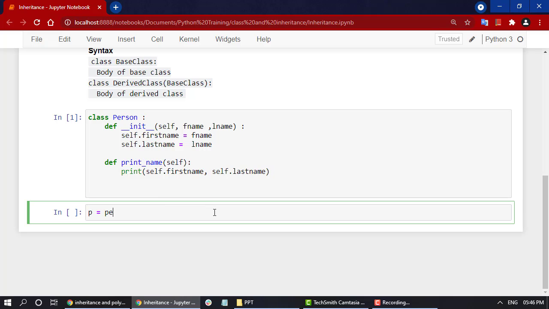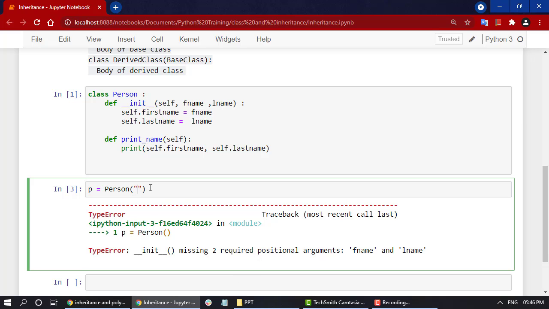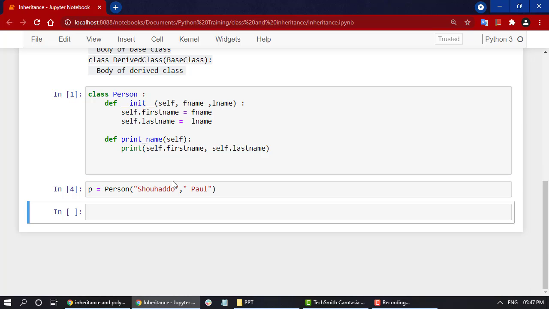So let's create and check the objects for this class. So let's create an object for this class Person. Class person is not defined. Okay, it will be a capital P. Okay, again the same thing. Init is missing two requirements: f name and l name. So let's mention f name. So let's mention Shohado, and let's mention Paul. So I have Shohado Paul. So successfully I have created an object for the class Person.